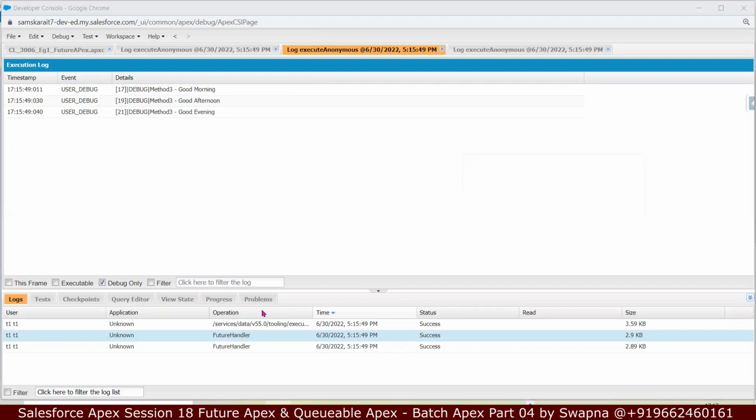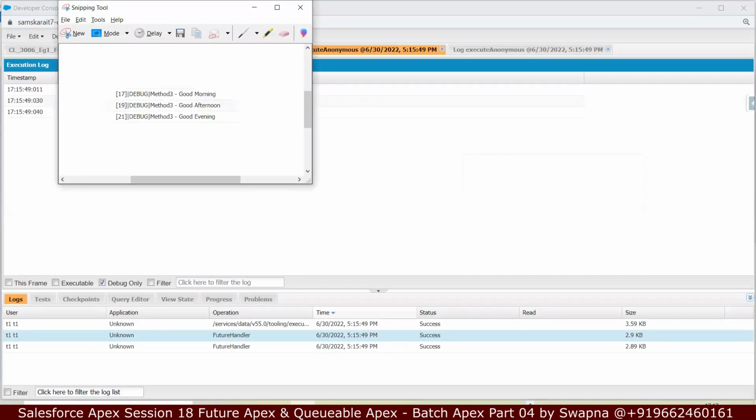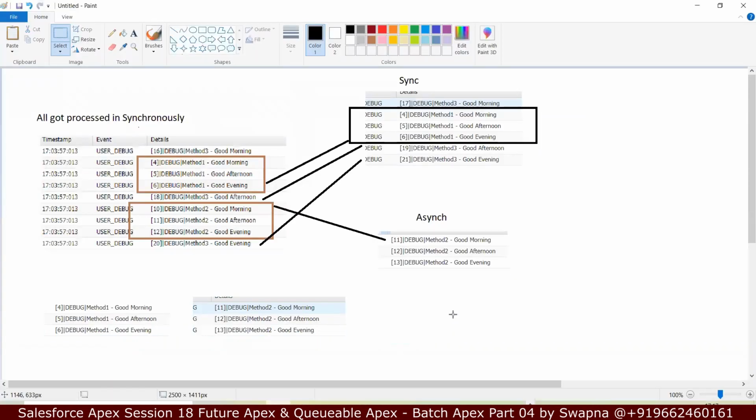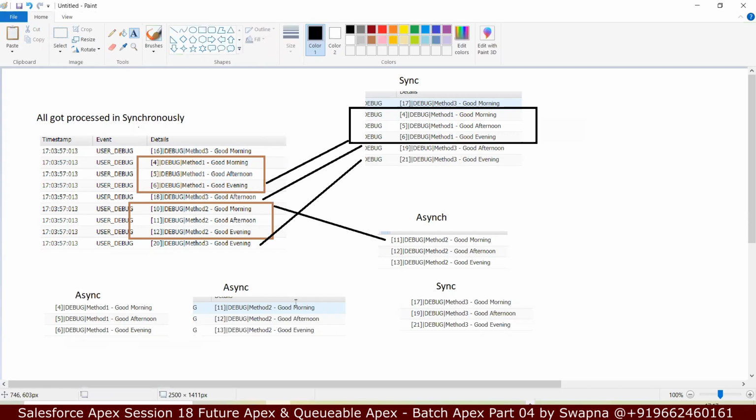Any question? Swapna: Yeah, so method 1 and 2, you mentioned, are annotated with future, right? And method 3 is a synchronous process. So how will method 3 know whether method 1 and method 2 were executed? Because a synchronous process, based on the previous methods, will run the method only after waiting for the previous execution. How will it know whether method 1 and method 2 will execute or not?